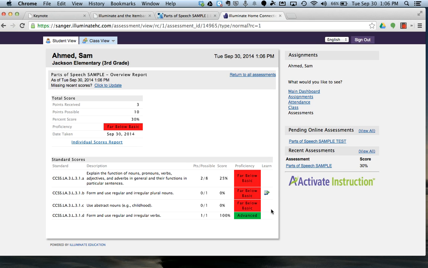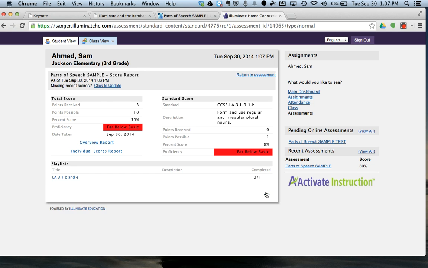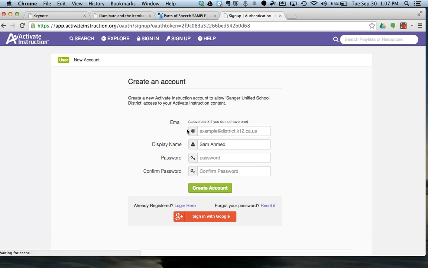Now, you'll also notice that there is this little clickable icon underneath Learn. Because Sam got a 0% on this one, on others as well, there's actually a Learn button that pops them directly into Activate Instruction, where there are different playlists and bundles that they can then participate in order to get them so that they aren't getting those far below basics.